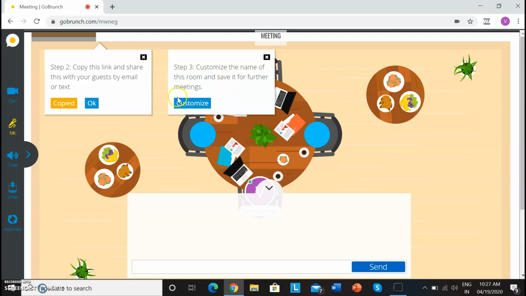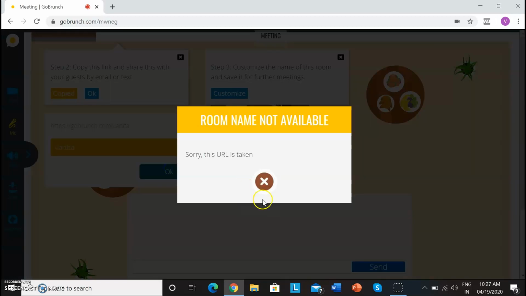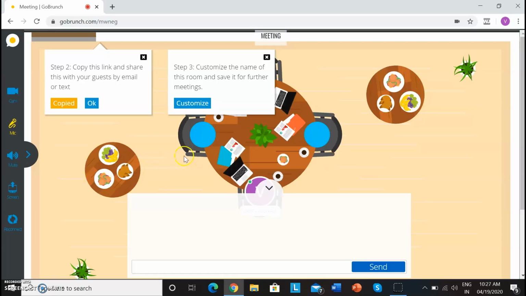Then there is a third step, which is customize. So if I customize my meeting, I can write down the name of my room. So I just put my name, Vanita. So that's the name. So here you can see, okay, this URL is taken already. So I have to put some other name.